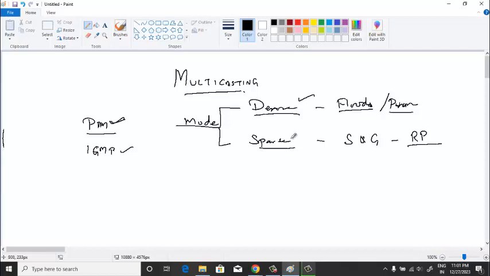So sparse mode is what we see in most of the devices, high-end devices like Nexus. It supports only sparse mode. But IOS routers support both. But I have seen the latest devices, they don't keep dense mode anymore. There's only one option, sparse mode, because dense mode is not the right way of doing multicasting.